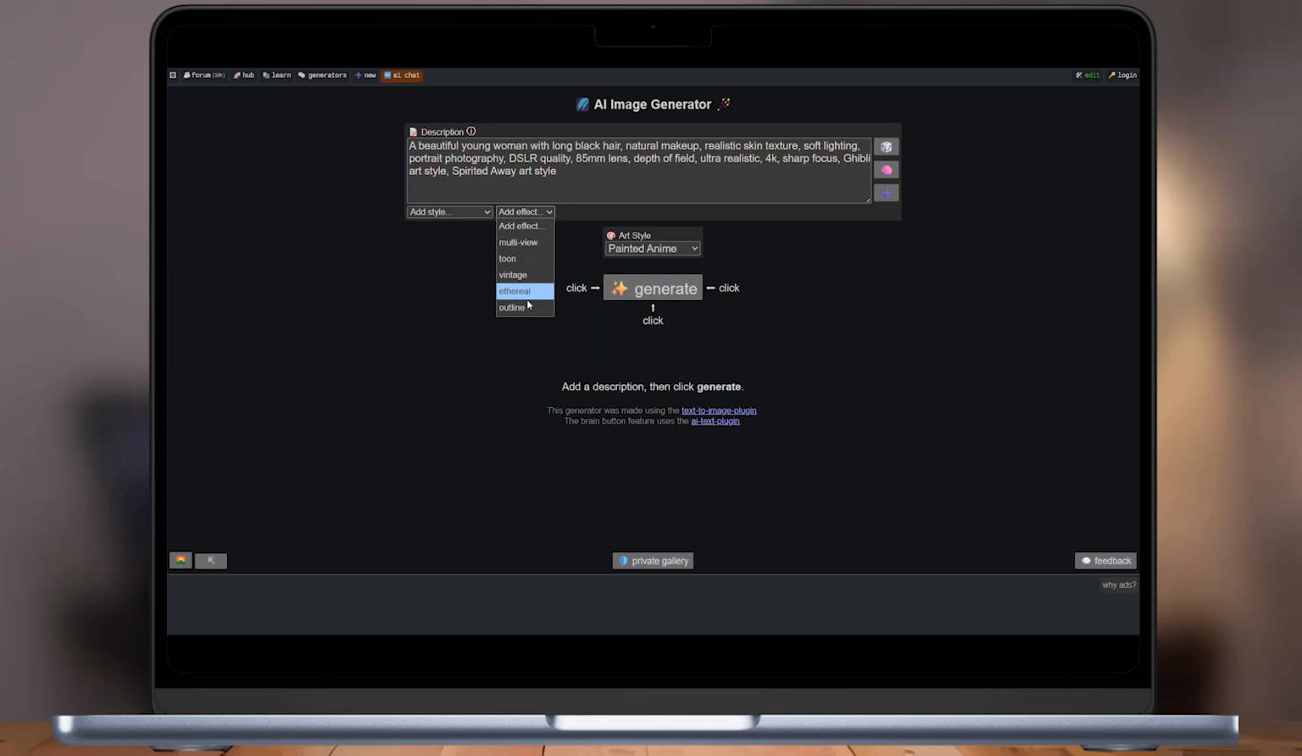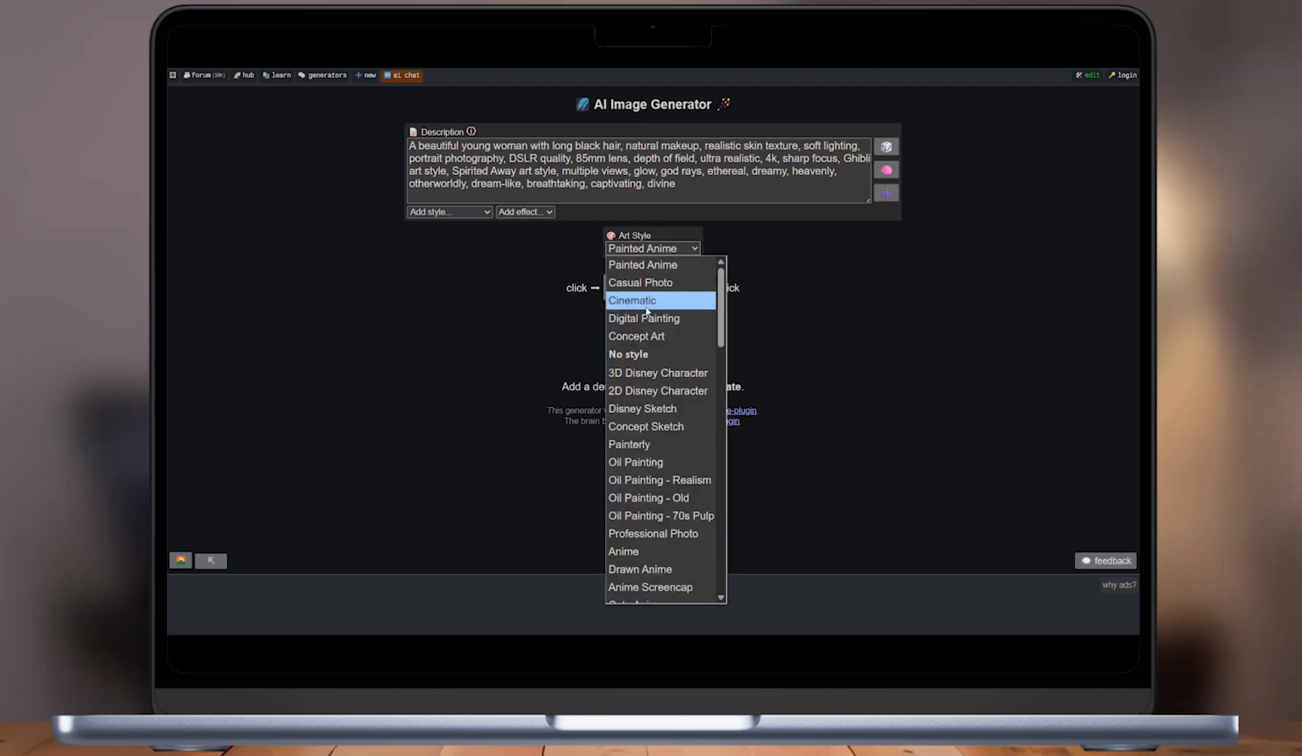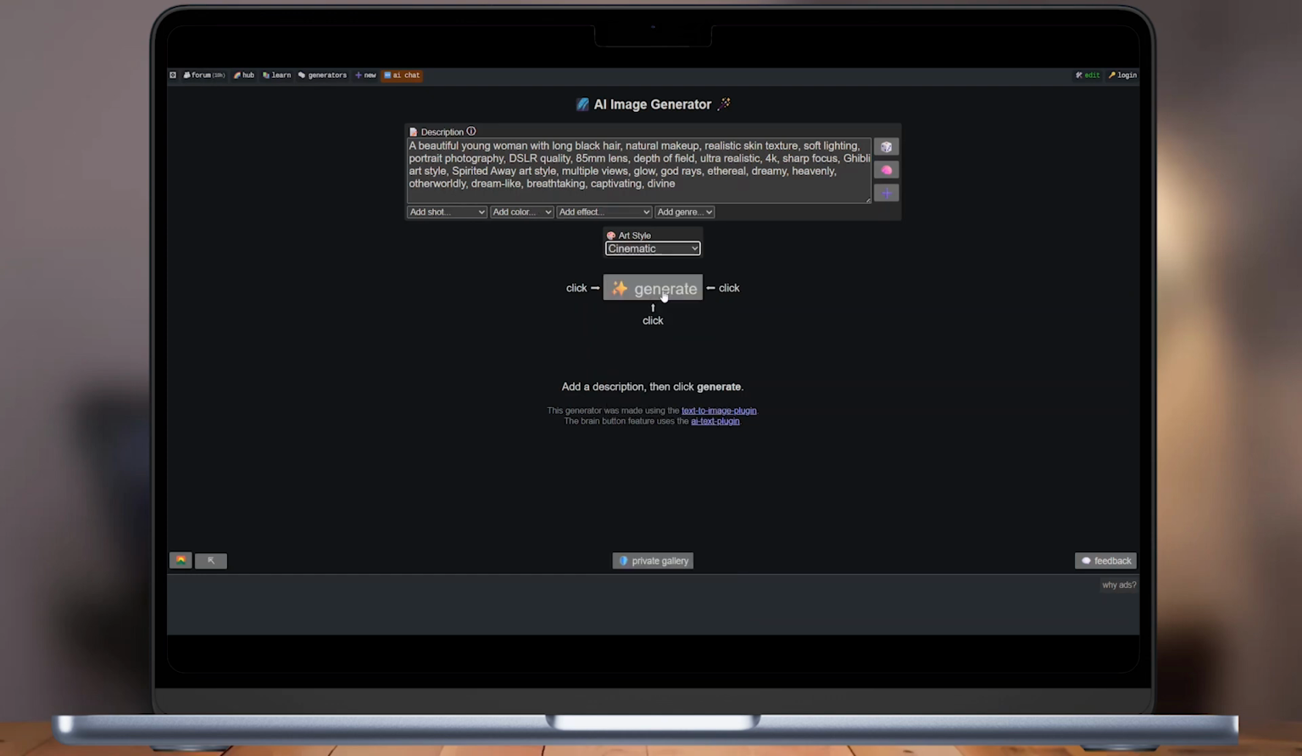You can also add effects like lighting, detail enhancement, or artistic filters to improve quality. Then select an art style such as cinematic, realistic, anime, or digital art, depending on the type of image you want. After that, click on Generate.